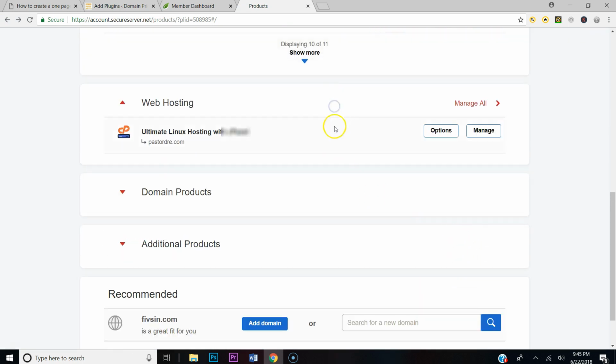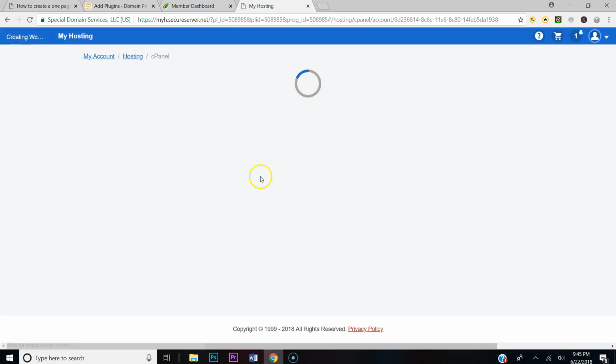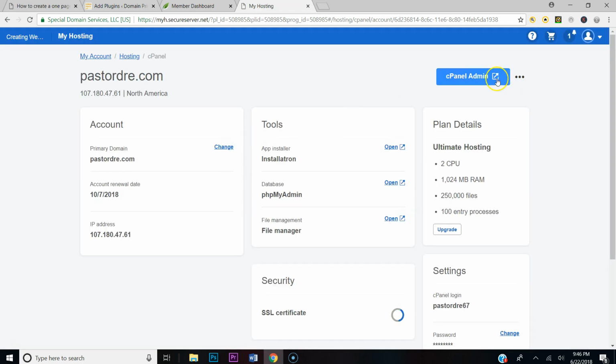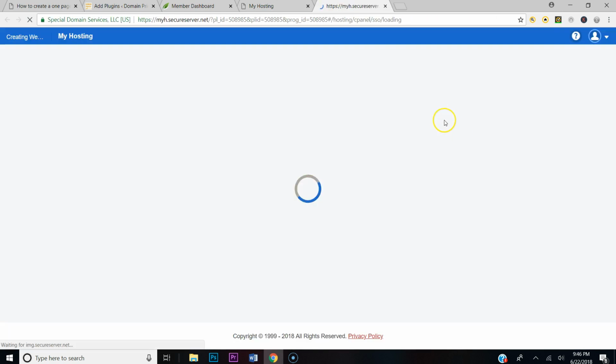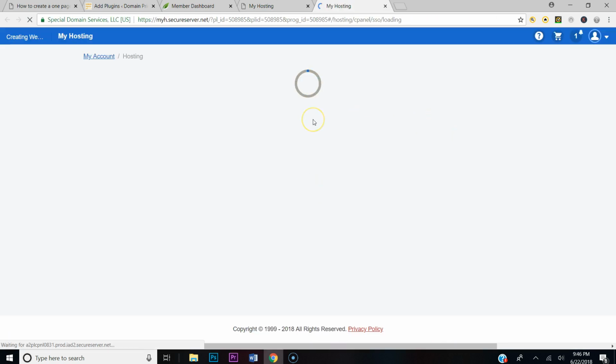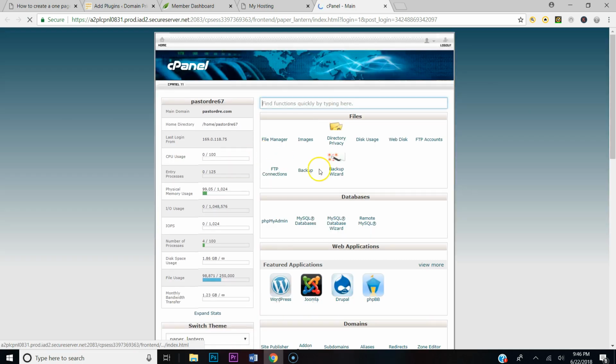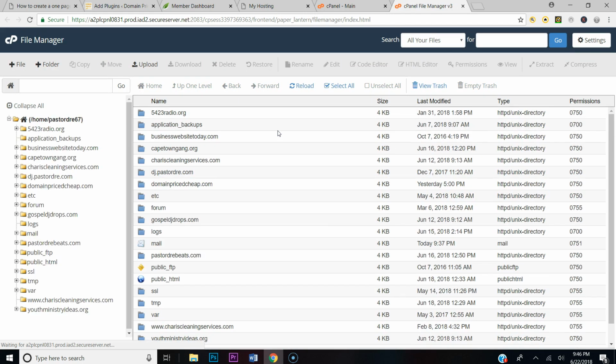Okay. WordPress hosting. We're going to go to manage. And then I'm going to go to my cPanel. Okay. Once we get to the cPanel, we're going to go to File Manager. This is a whole tutorial in itself. So if you ever have a challenge installing a plugin, this is the back door.